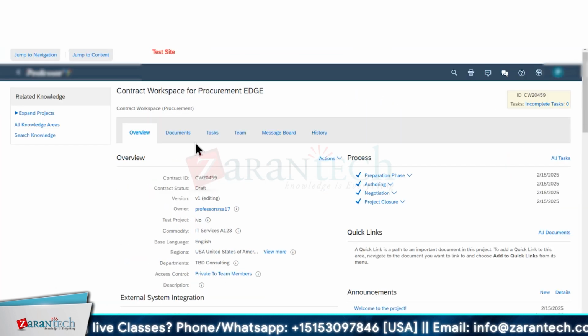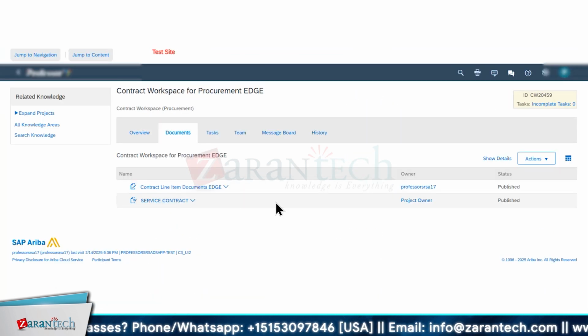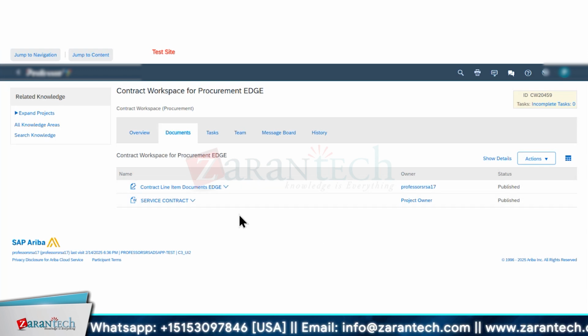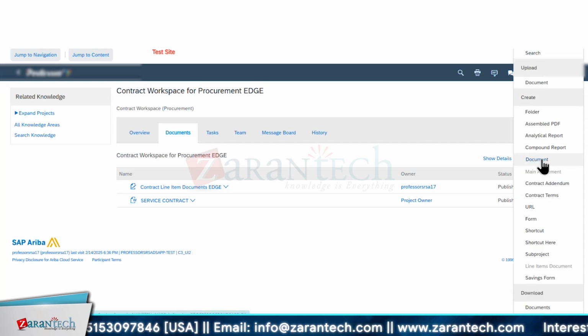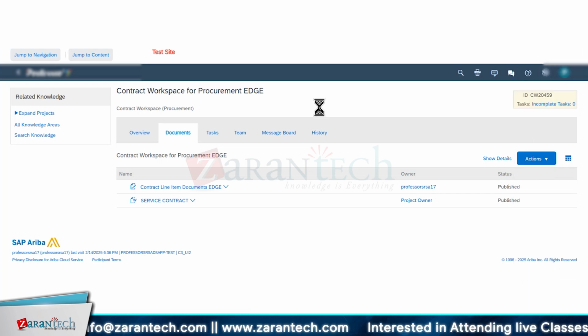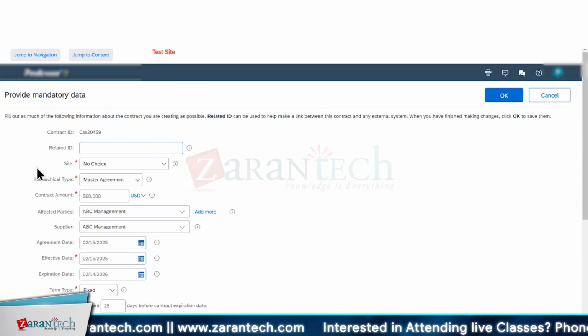Okay, I have created the service contract and it is signed, and I have created the line item document. Both are published, and now it is in sourcing. I'm going to actions, and I am creating contract terms. Contract terms is nothing but creating contract line items. See carefully the URL: when I click on contract terms, it is still sourcing.